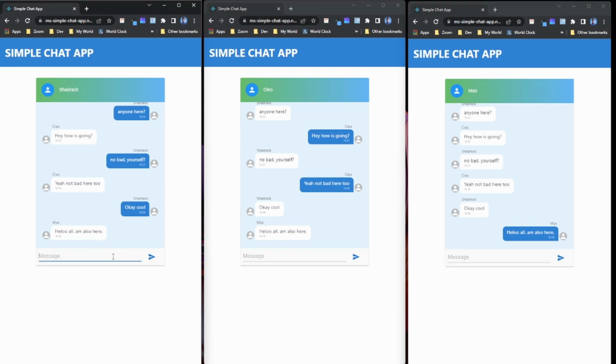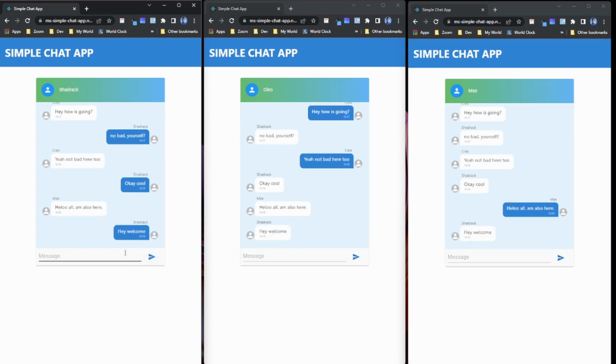Another cool thing which is going on here is that when you post a message, it actually scrolls down to the last message you posted. For example, I would say, hey, welcome, and then when I post it, you see that it scrolls to that message for all the users. I think it's a cool feature I added. It might not be necessary, but it's cool to have that just to see the new messages posted.